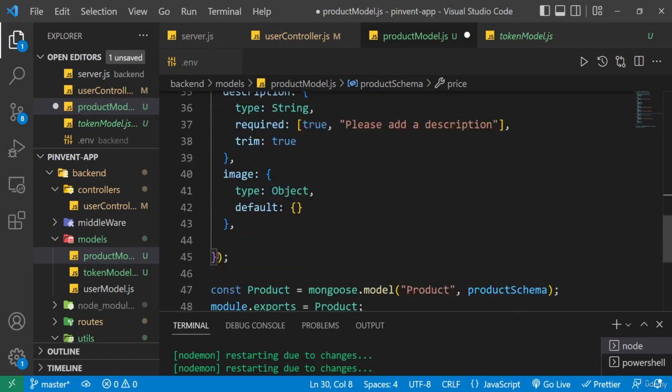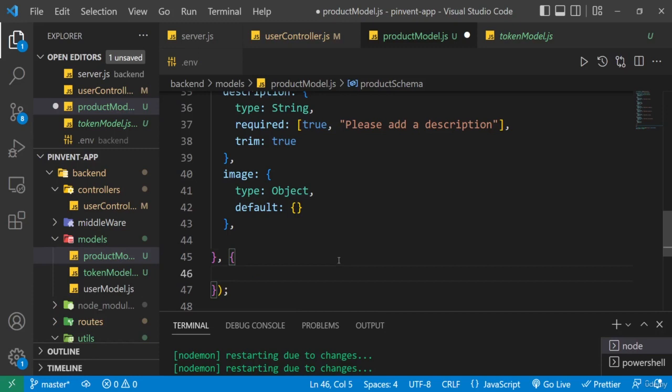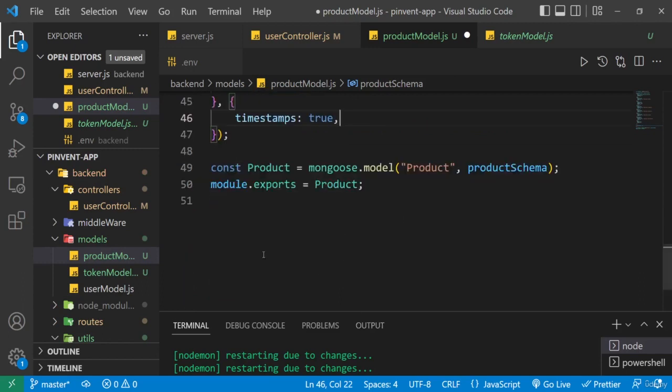Then lastly, we're going to add a timestamp. So just come here, add a comma, and just open another parenthesis. Then we'll now say timestamps, plural. Then we're just going to set it to true so that it will add the date it was created and the date that any update is made to it. Then lastly, we created these products, and then we attached it to product schema, and then we export.